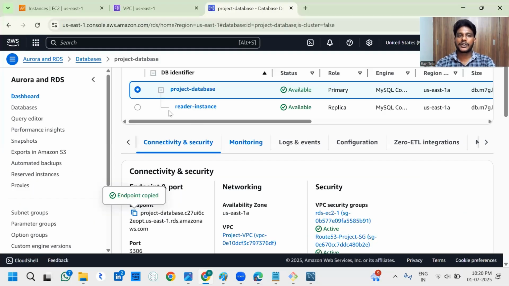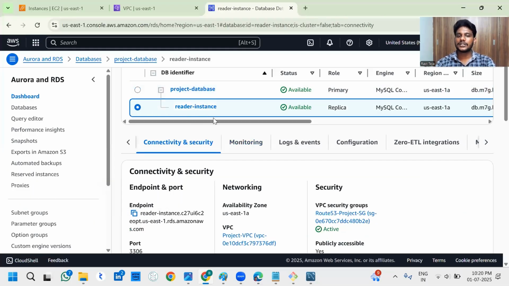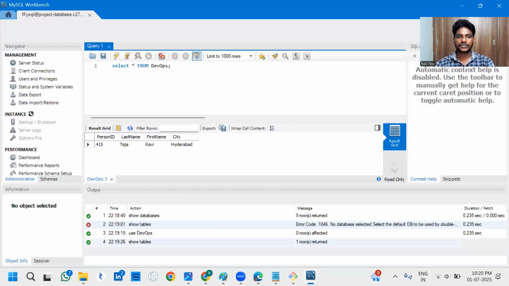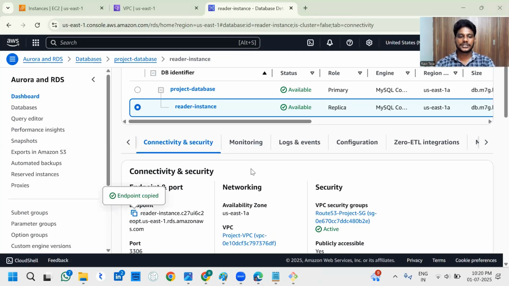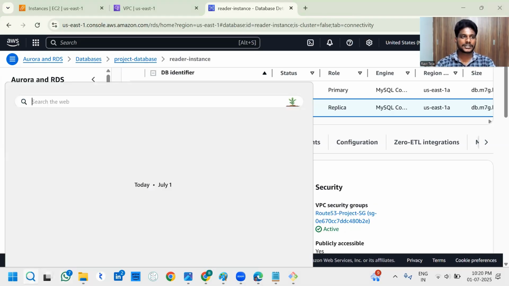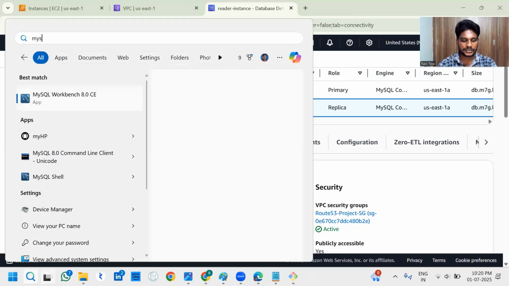Or else, if you want to connect to the read replica only, then also it is possible. But you won't be able to write the data. You won't be able to insert data into that. You won't be able to create a database as well. So just give a try. Copy this, close this, then just open MySQL Workbench.